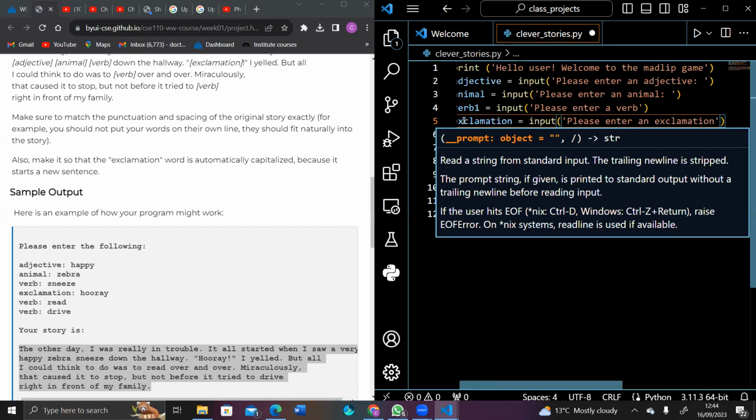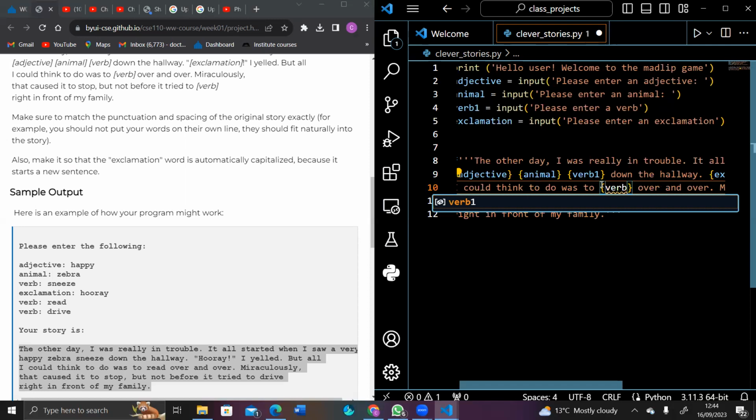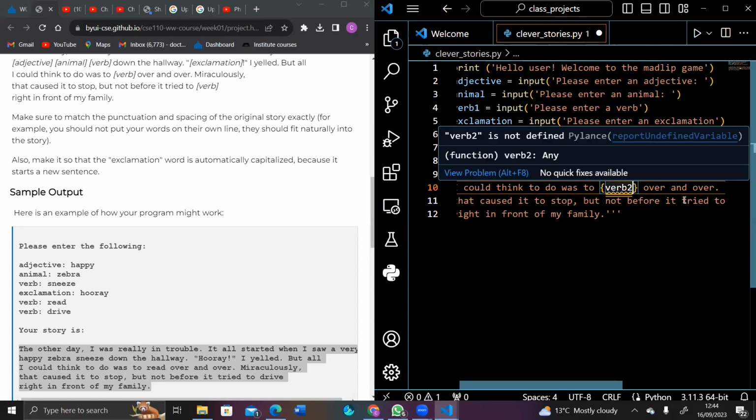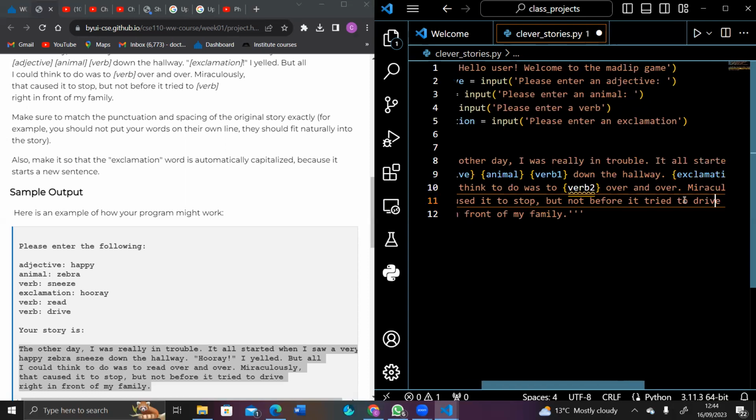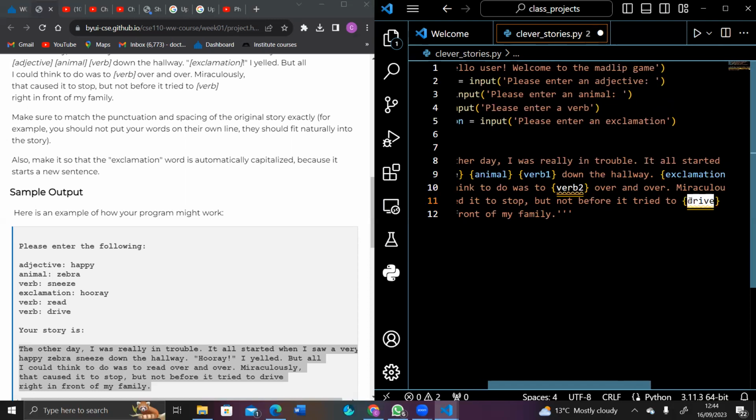So we'll still have another verb, and then the last verb. So the next one is read. Instead of having this read, we can put it in a curly bracket. Name it verb 2. The other one is verb 3. Drive is verb 3. Name it verb 3. Curly bracket, verb 3.